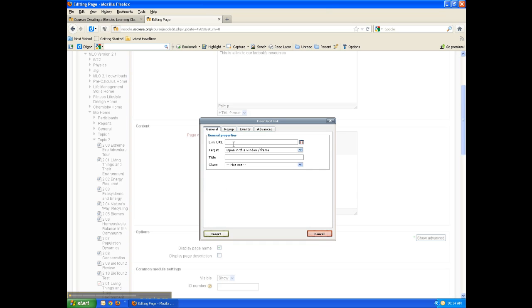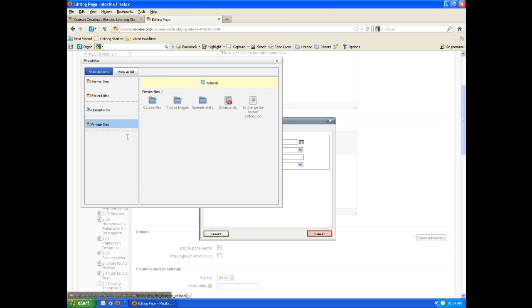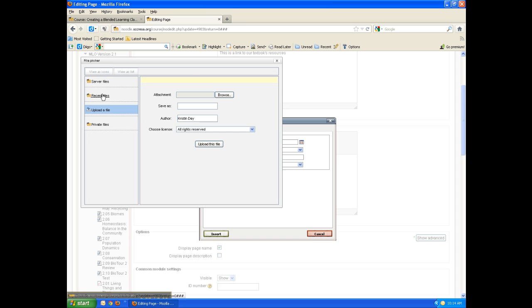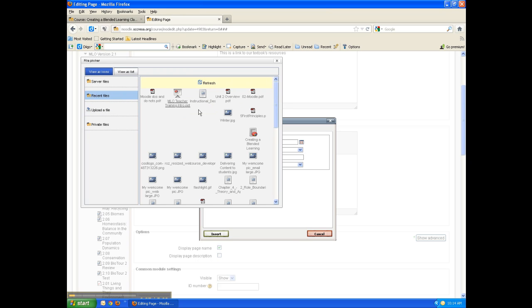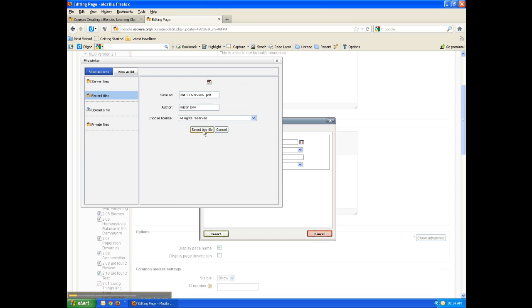This time, since we want to link to a file that we've uploaded, you don't have to put a link URL here. You actually click this button. This is browse, and you can browse files you already have uploaded here in your private files area. You can also do uploading, and you can tap into recent files that have been uploaded. Like this one here, I was using this Unit 2 overview, so I don't need to upload it again. I can just click on it and select the file.